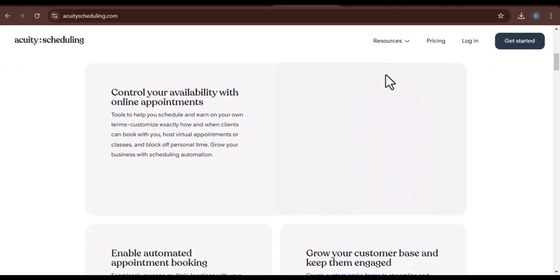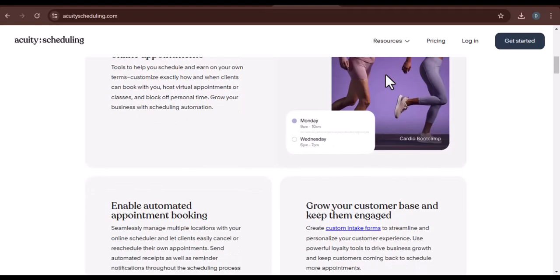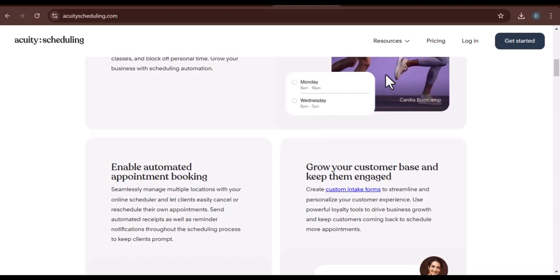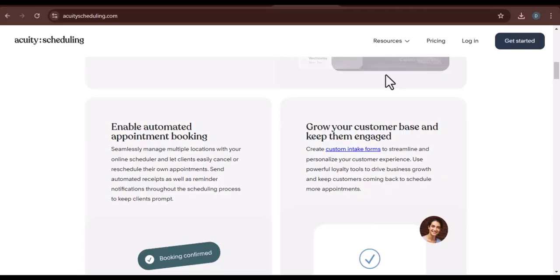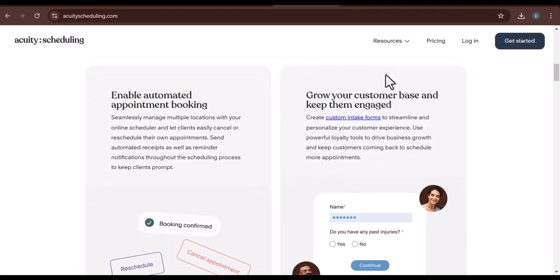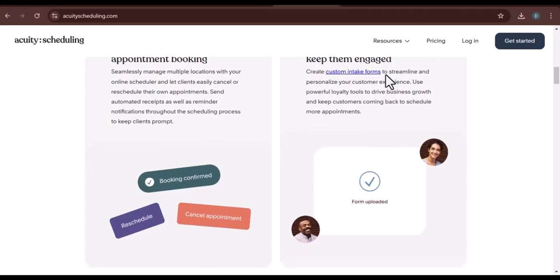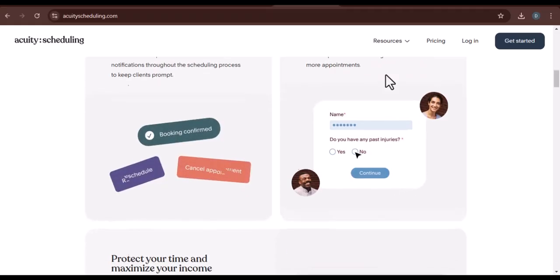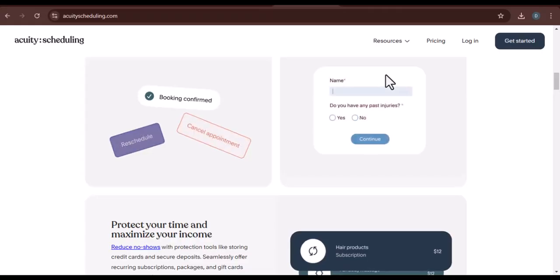Customization and branding. While Acuity is a third-party platform, it offers various customization options to align the booking page with your brand. You can add your logo, choose colors, and personalize the messaging to create a seamless brand experience for your clients. Now, while Acuity boasts a robust set of features, it's essential to consider if it truly delivers on its promises and if it's the right fit for your specific needs. Let's weigh the potential benefits against some potential drawbacks.